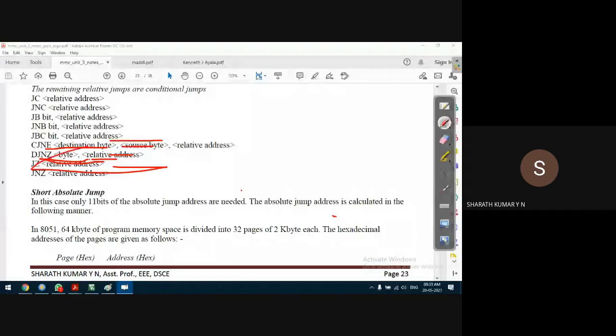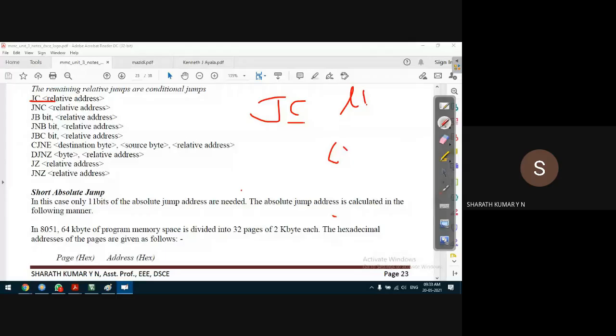In this case, I'll take one simple example, that is JC, jump if carry. What does this instruction do? JC L1 will check the carry. If the carry bit is set to 1, it will take a jump to L1.